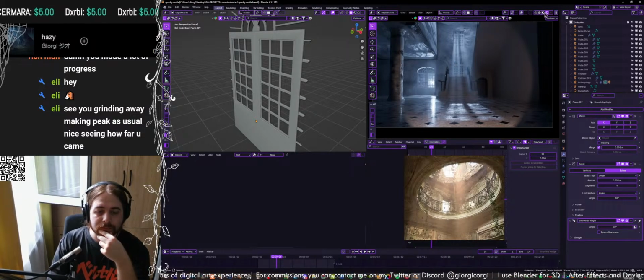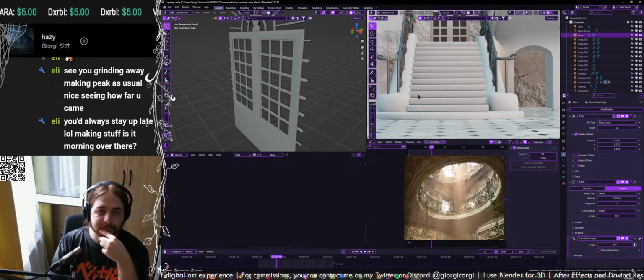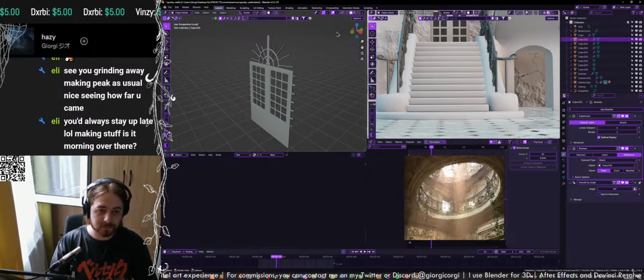Maybe I should work on the stairs here, because these aren't textured yet.